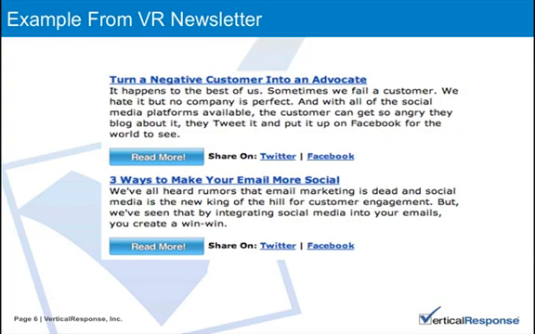So this is an example from the VerticalResponse newsletter. You'll see here that these are the links to our blog posts that we use in our newsletters. Each week we have different blog posts, and we always have the header or the title of the blog post link right to the blog post. We also have the Read More button here, linking right to the blog post, and then you're also able to share it on Twitter and Facebook.